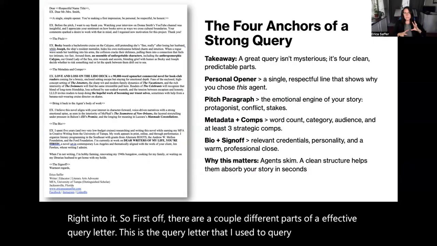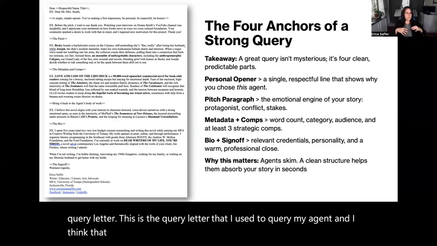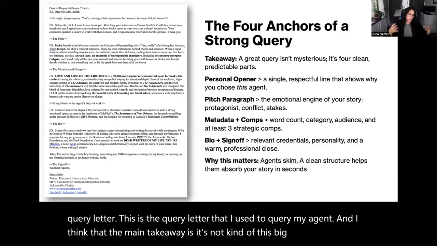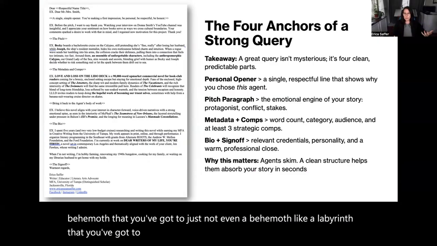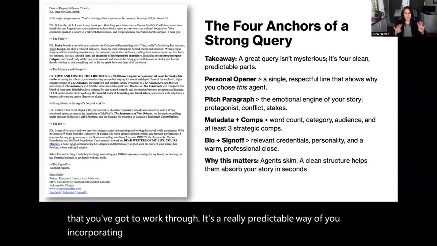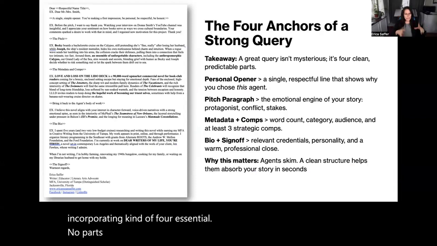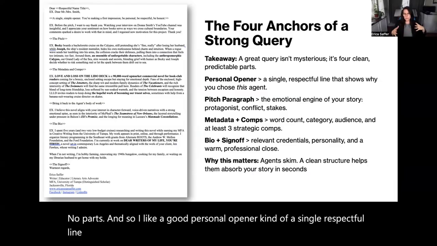And I think the main takeaway is it's not this big mysterious behemoth, like a labyrinth that you've got to work through. It's a really predictable way of incorporating four essential parts. And so I like a good personal opener, a single respectful line. It shows specifically why you chose this agent.